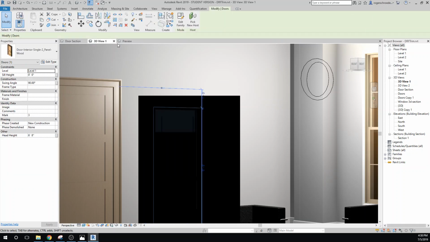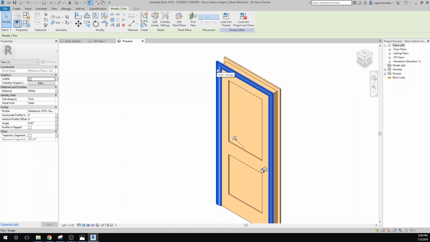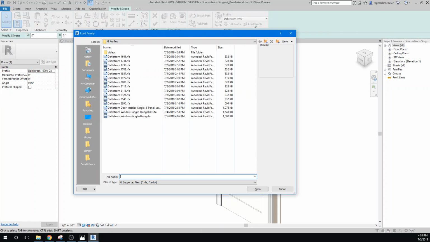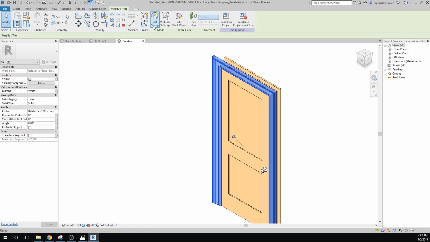In any case, if we want to, we can go back to that preview, and we can then change this molding to another style we might be interested in. So I'll grab that profile and load another profile. I don't know what would be an interesting profile to experiment with here. So we'll pick the 1783 and apply that. That's a nice, large, robust profile. We'll check that off. Now we have that large profile applied.